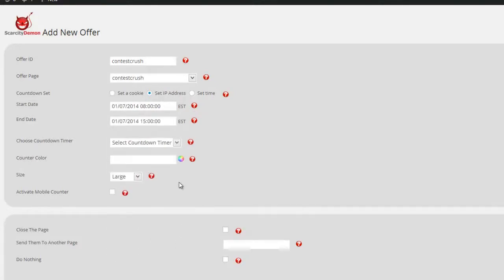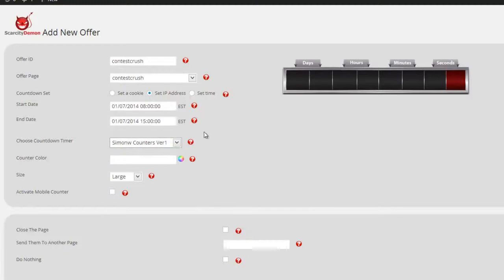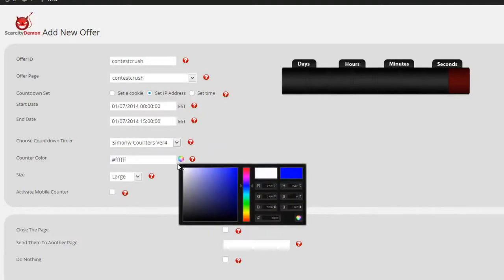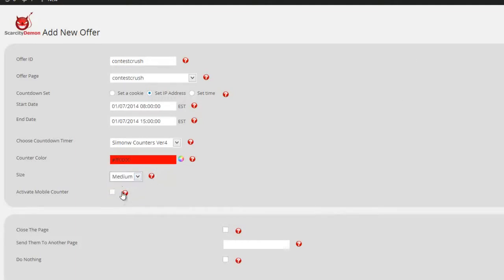You can choose the one that matches the style of your page and offer best. You can then choose any colour you wish for the text inside the counter. I'm picking red here as it stands out better on the black background. Next, you can choose the size of the counter, and this can be small, medium or large. In the next section, you choose what happens when the timer comes to its conclusion.